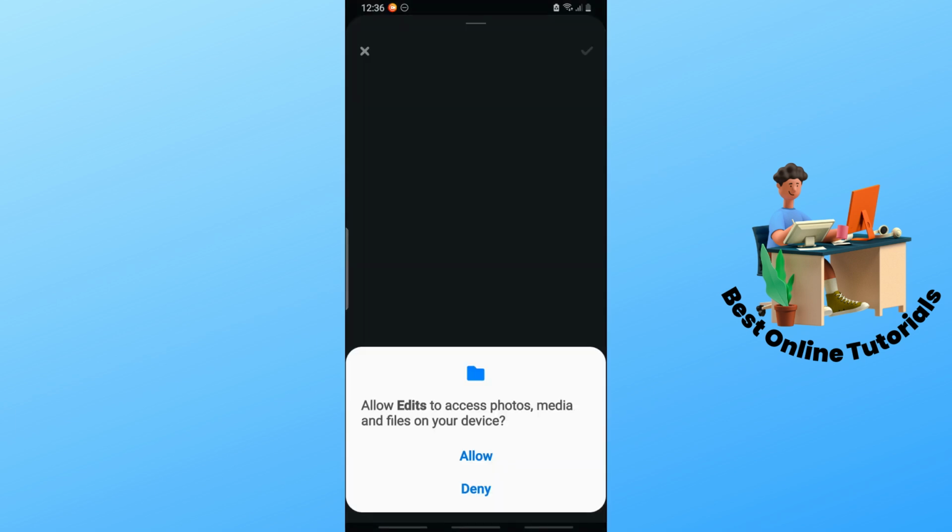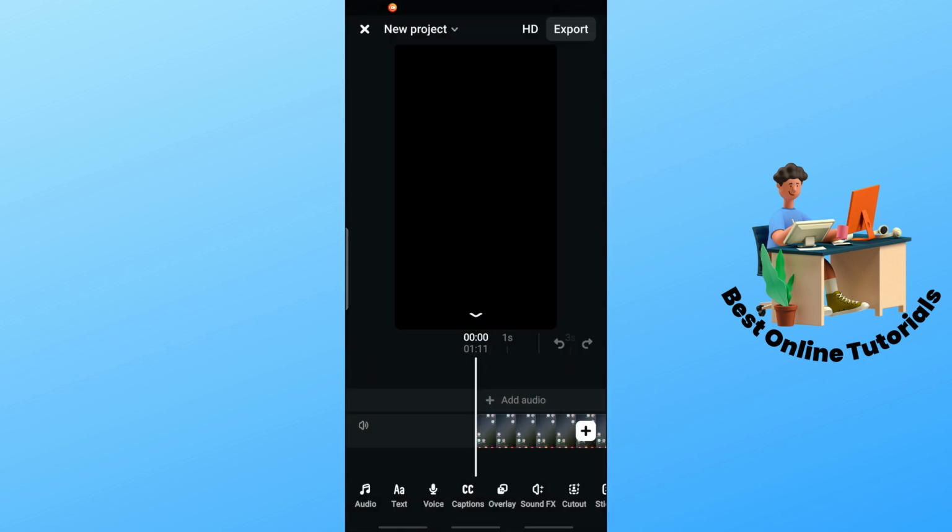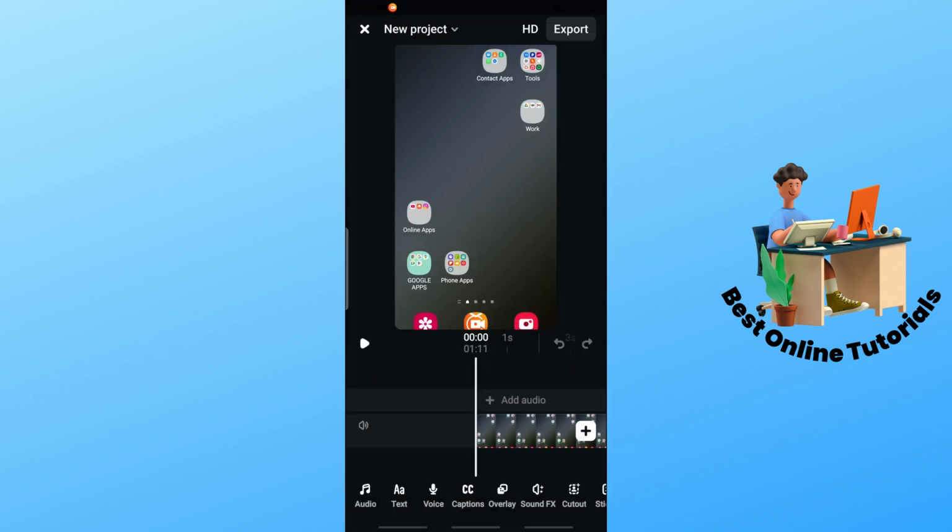And now from here, just simply allow. Now guys, I will be using this video for example and select the check icon on the top right. And now from here guys, you will have multiple editing options down below.